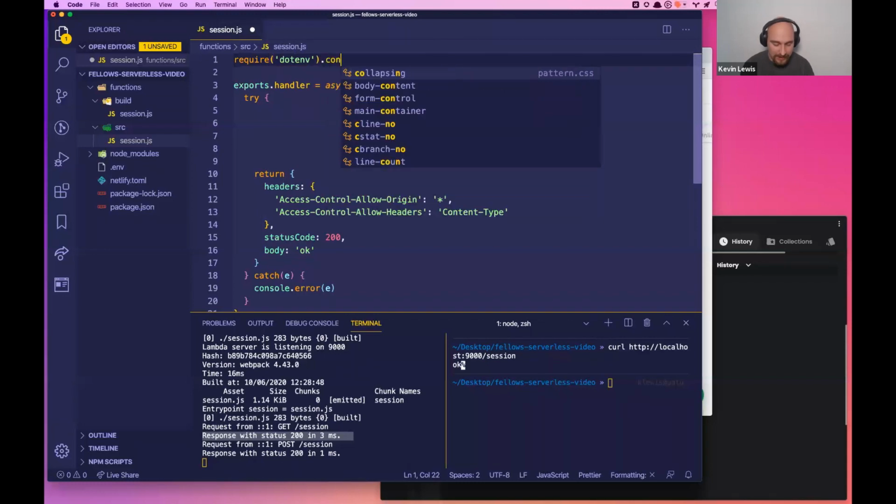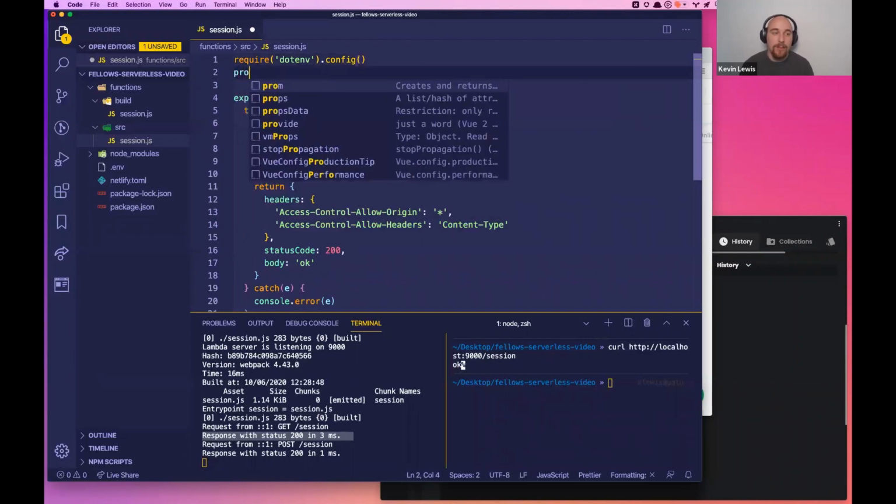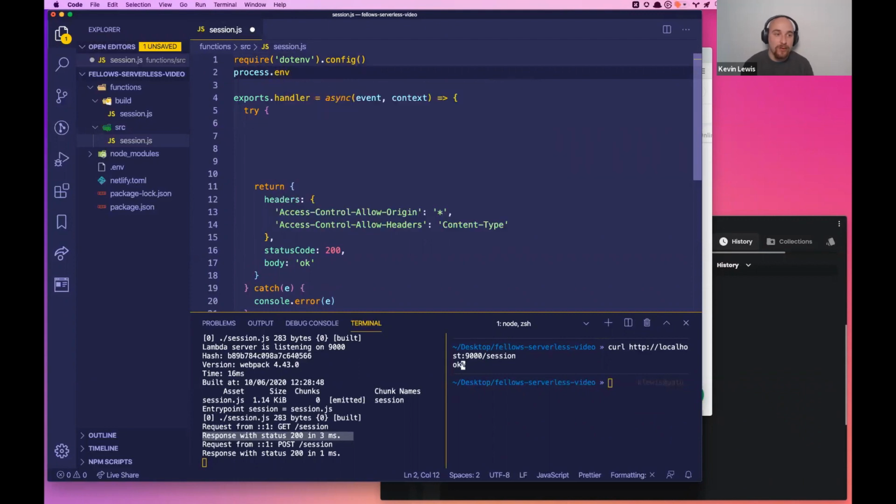And at the end of that, we run a .config method. This now means we can access the values in the .env file in an object called process.env. So process.env.DB_URL is equivalent to the string that is in the .env file now. We'll be using that in a bit.